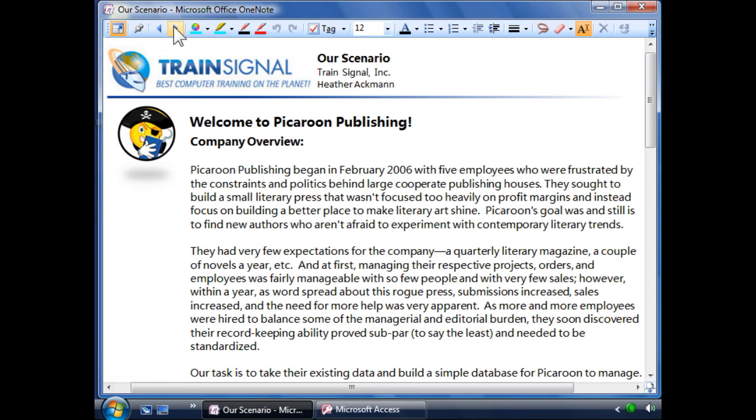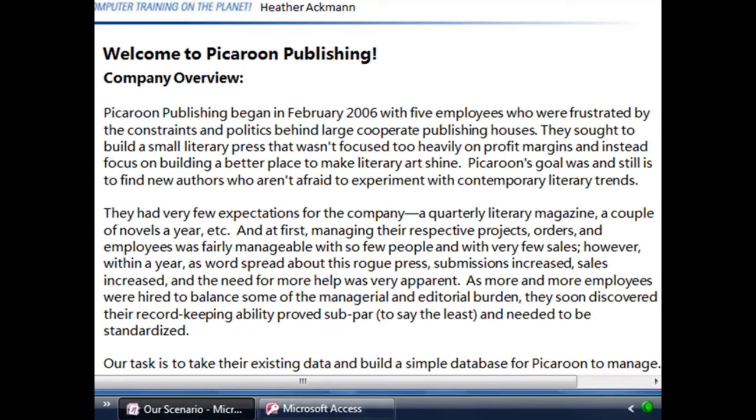Just to give you a little company overview, Picaroon Publishing began in February 2006 with 5 employees who were frustrated by the constraints and politics behind large corporate publishing houses. They sought to build a small literary press that wasn't focused too heavily on profit margins and instead focused on building a better place to make literary art shine. Picaroon's goal was, and still is, to find new authors who aren't afraid to experiment with contemporary literary trends. They had very few expectations for the company, a quarterly literary magazine, a couple of novels a year, etc.